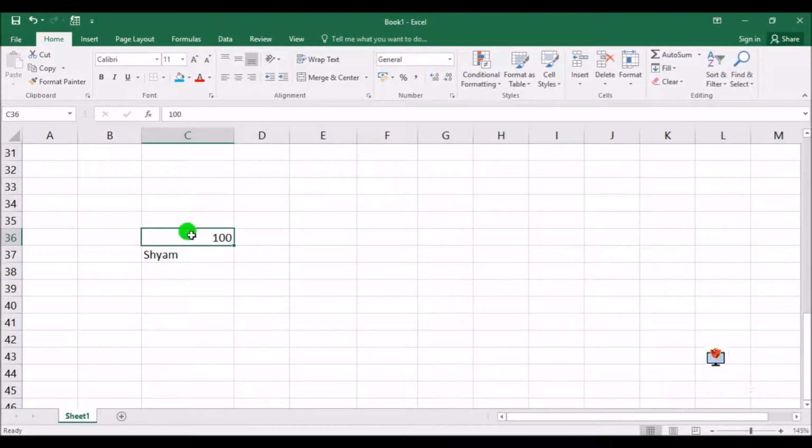Suppose you want this in the center, you'll have to go here, center, or if you want it in the left hand side, click this. This is called alignment. Same way, this one in the center, this one in the left hand side.